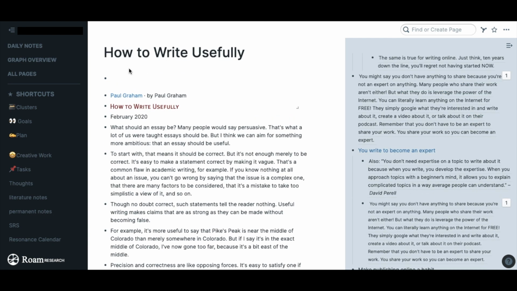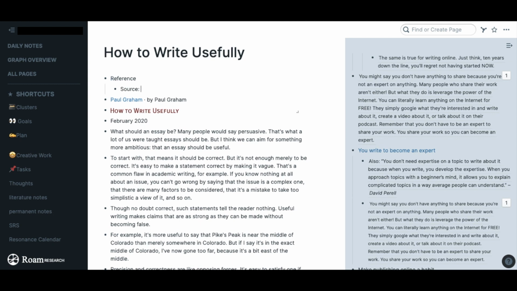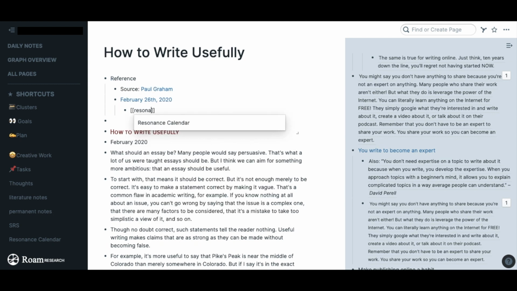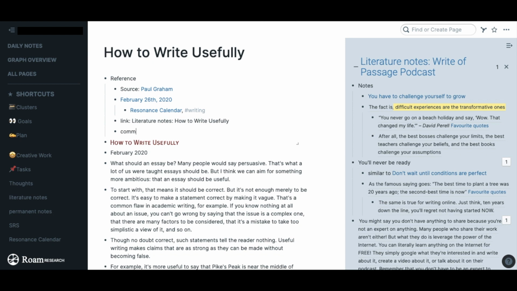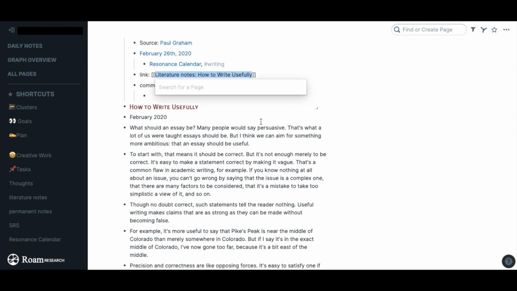Then at the top, write some reference information, including the source and the date you found it. And you should write some keywords below the date. And if you plan to take some literature notes, create a link to the page too. Then you can start taking notes in the sidebar.